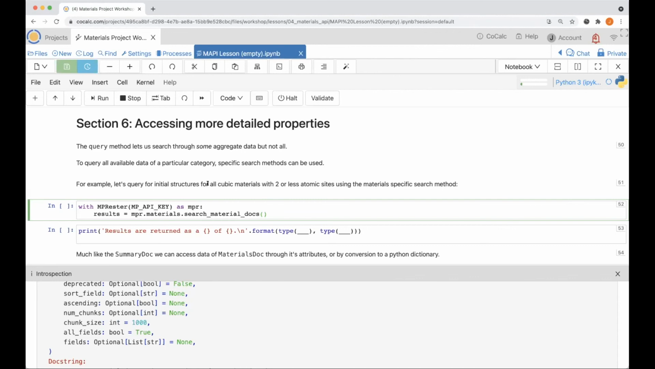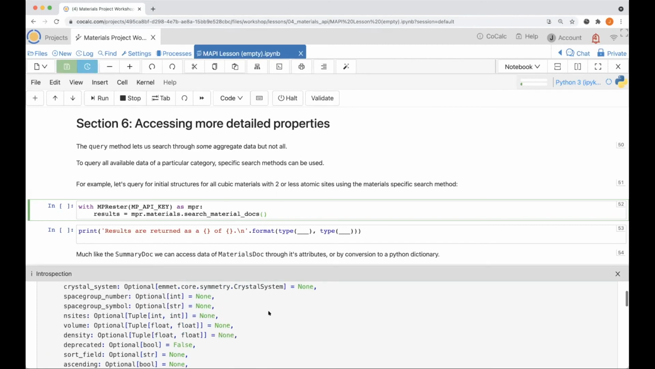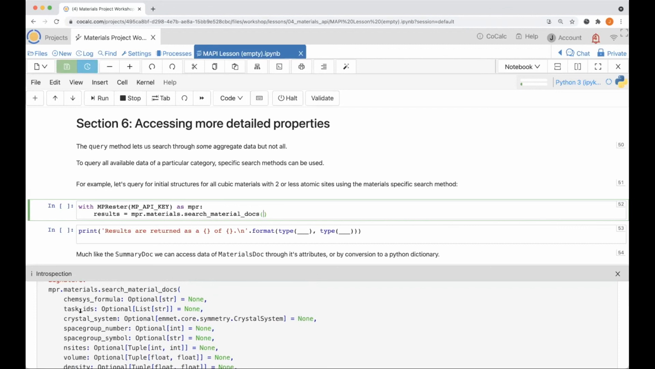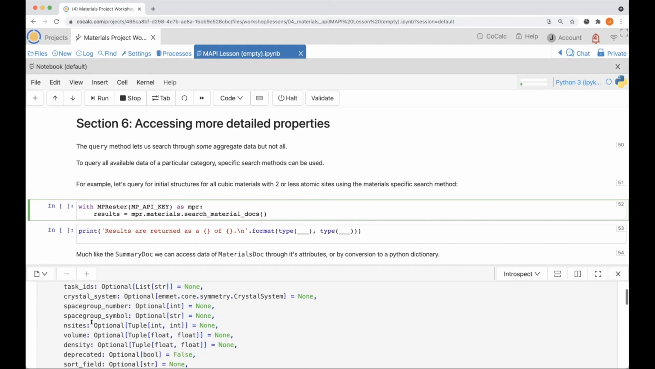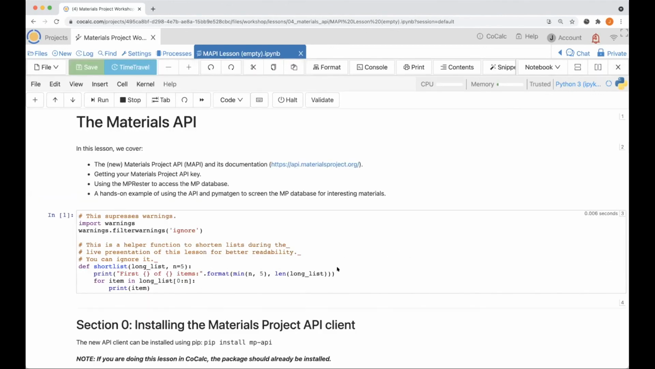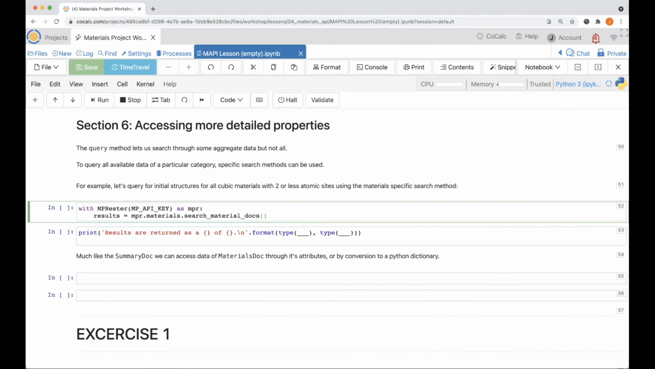And so what we're looking to do is find cubic materials, and we know that we want ones with 2 or less atomic sites. And so I can see in these options, we can maybe use crystal system. So that's great to search for cubic materials. And there's N sites as well. So perfect. Okay, so I'm going to pass crystal system as cubic.